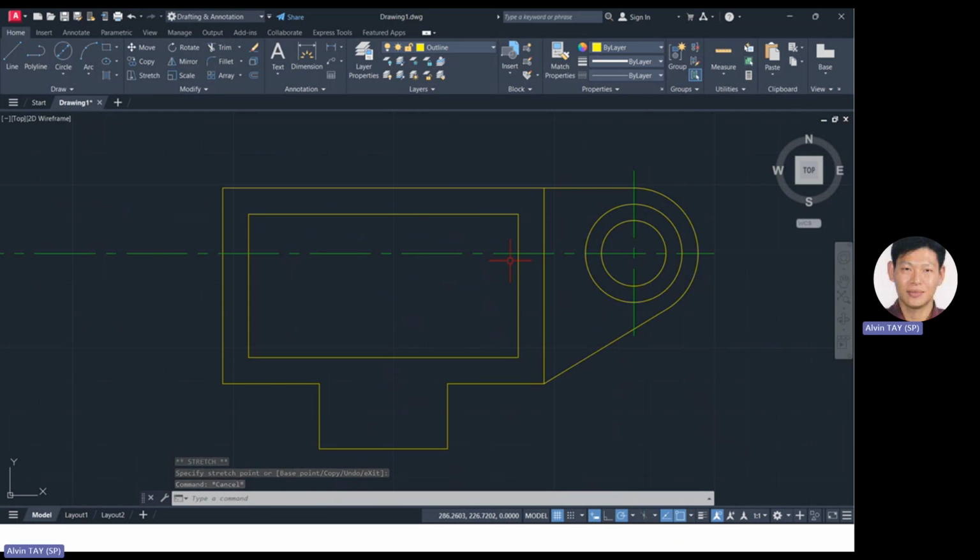Okay, next thing. After this, what else? You can draw the other side. Do the other side. Awesome. Okay, do the other side.